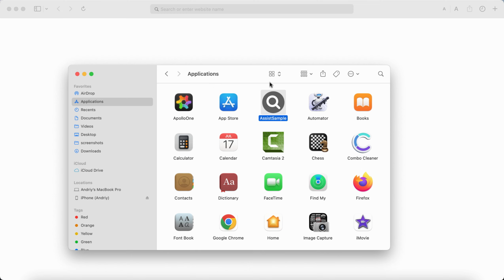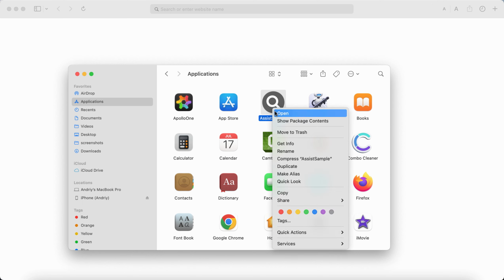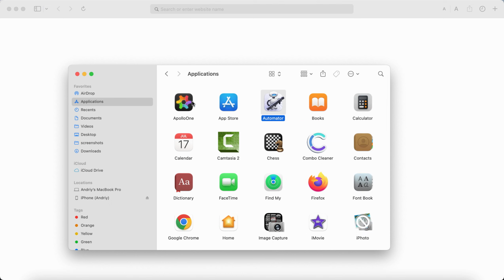If you have discovered AssistSample to be part of your computer, go to your Finder, go to Applications, find this program, right-click on it, and move it to the trash.